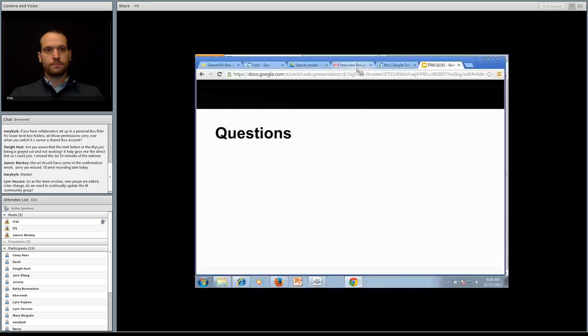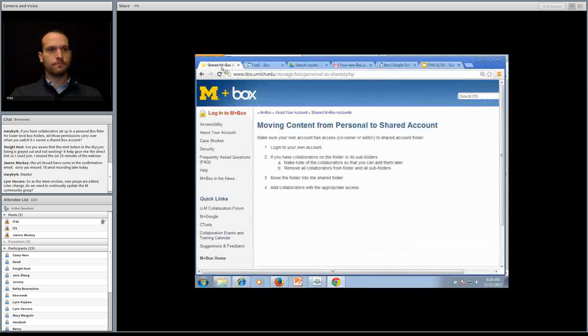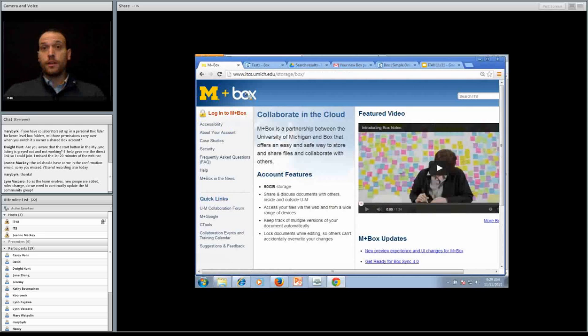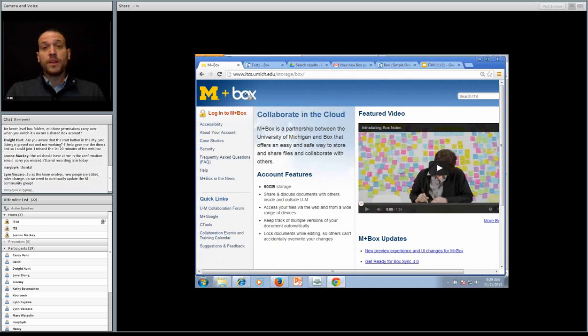Lynn says, as the team evolves, new people are added, roles change, do we need to continually update the MCommunity group? Well, you might want to do that if you're using that MCommunity group for email communications and things like that. The thing to keep in mind is that the information we're getting from the MCommunity group is only used at the time when we create the folder. So if somebody new joins your group, it'll be important to add them to the MCommunity group if you're using that for email communication and other access, and also to add them to the shared folder that is in your Box account.